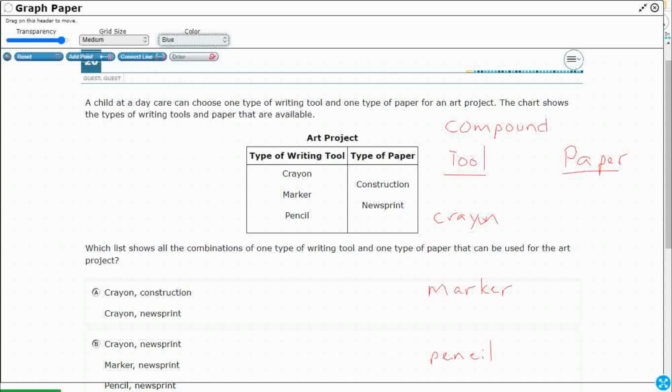All right, now here's the thing. Once I choose crayon, that's what makes this a compound event, is I've got choices, right? My crayon can go to either construction or my crayon can go to newsprint. All right. So I'm just going to abbreviate it. Crayon to construction, C-O-N-S, and then I'll do news. Okay, so I'll represent that with 2 different choices there. Crayon and construction, crayon and newsprint.